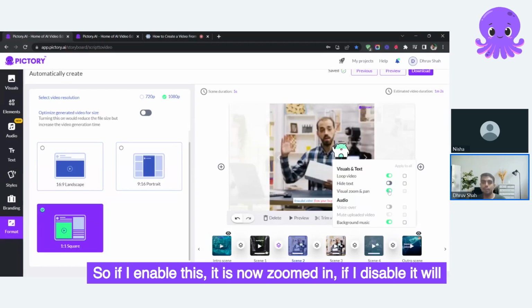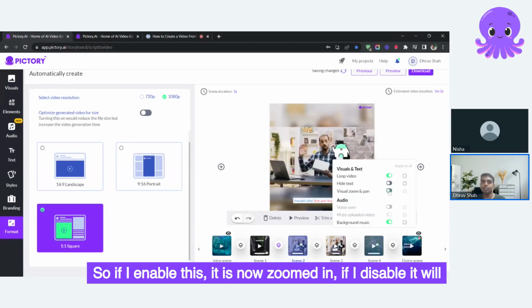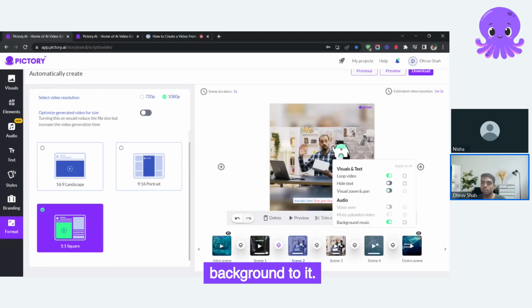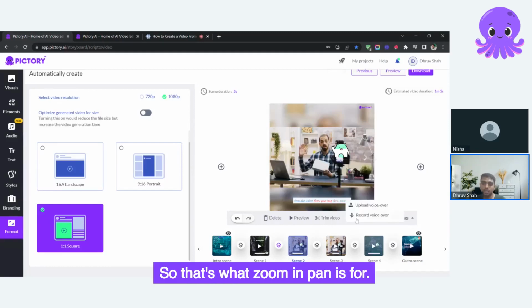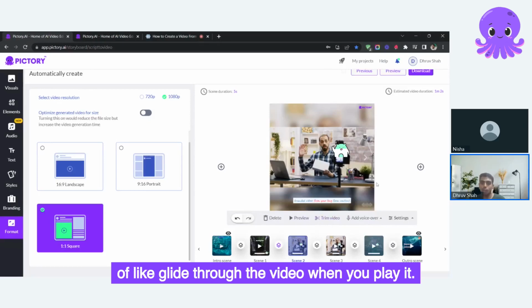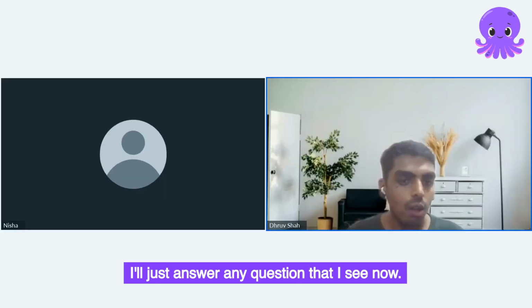So in this case, it is landscape. If I enable this, it is now zoomed in. If I disable, it will go back to landscape and you'll have a blur background to it. So that's what zoom and pan is for. If you have an image, it will do the same, but it also glides through the video when you play. I'll just answer any questions that I see now.